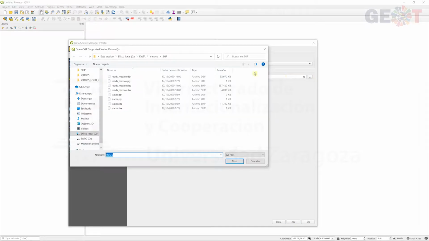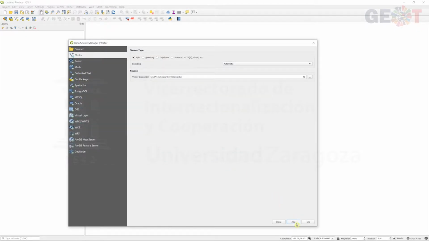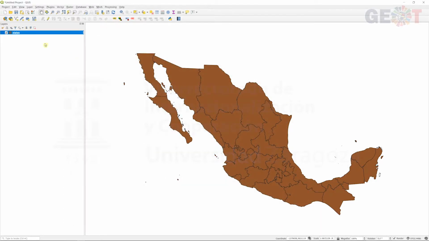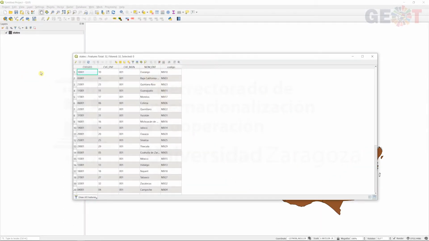First, we add to the project vector layer of states from the Mexico SHP folder. By opening its attribute table, we can see the information it contains, a series of identification codes, the name of the state and the code field in MX format and a number corresponding to the state. However, creating only a thematic map provides little information. We need to add information about the population.